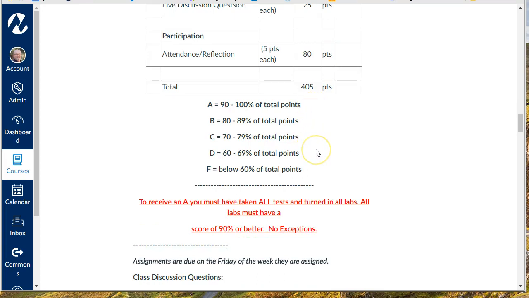Grades are awarded based on a percentage of total points. You'll get so many points out of the total, and that percentage will lead to A, B, C, D, or E. F. To get an A, you must do all of the assignments, all of the quizzes, all of the assignments, everything.